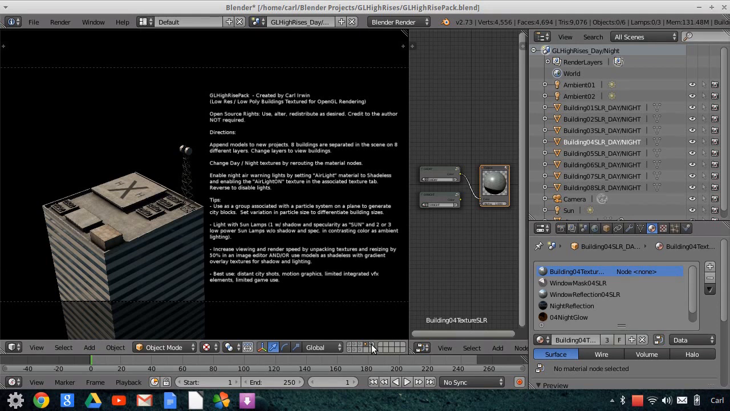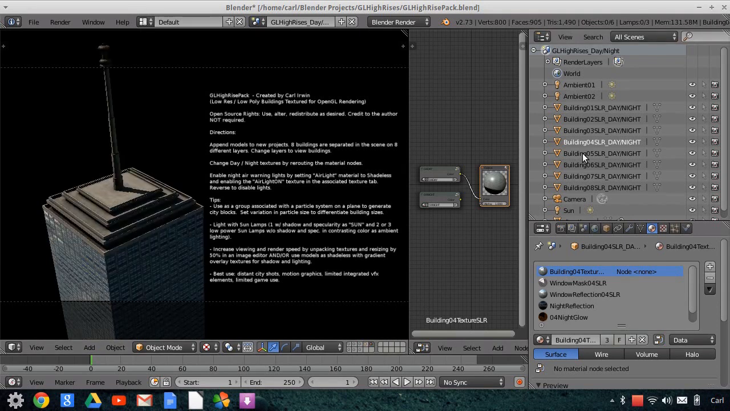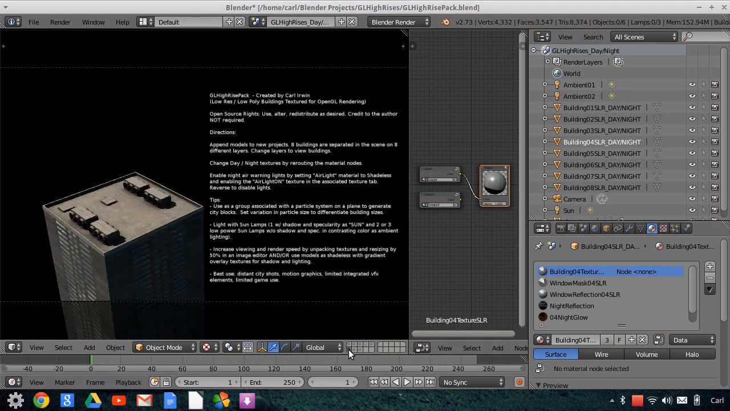Let's go to layer 5, building 5. And this is more of a kind of a business high-rise here, and a really tall mast on it. And building number 6, layer 6. And this one here is a little bit more of an industrial-looking building. And building number 7, there are 8 buildings in total.